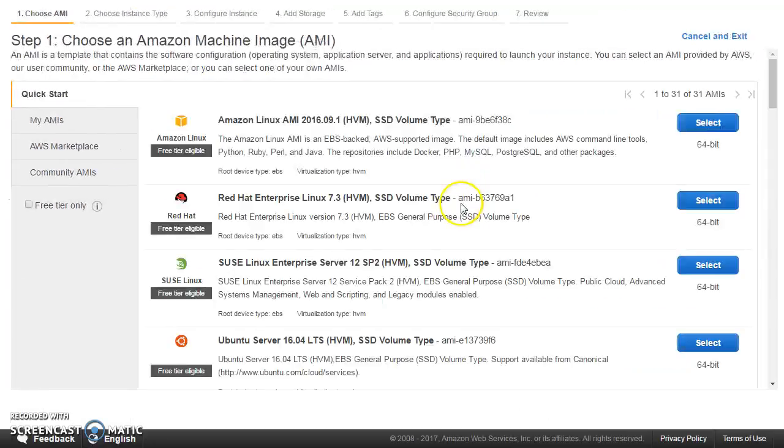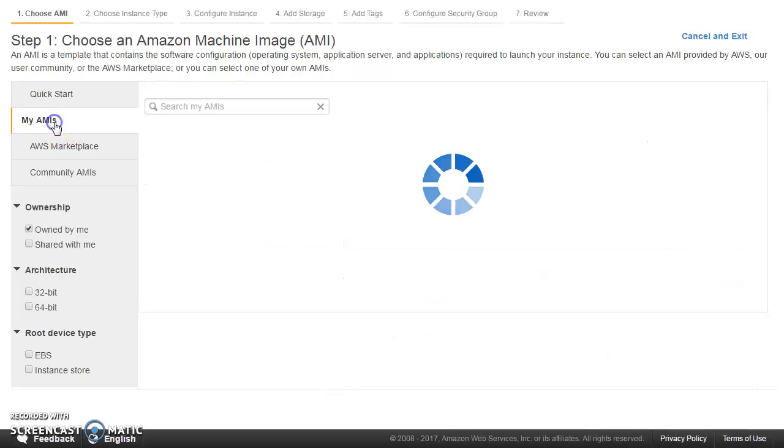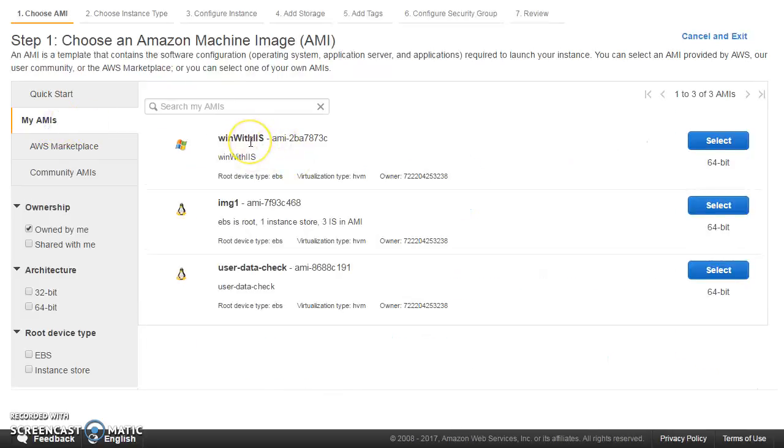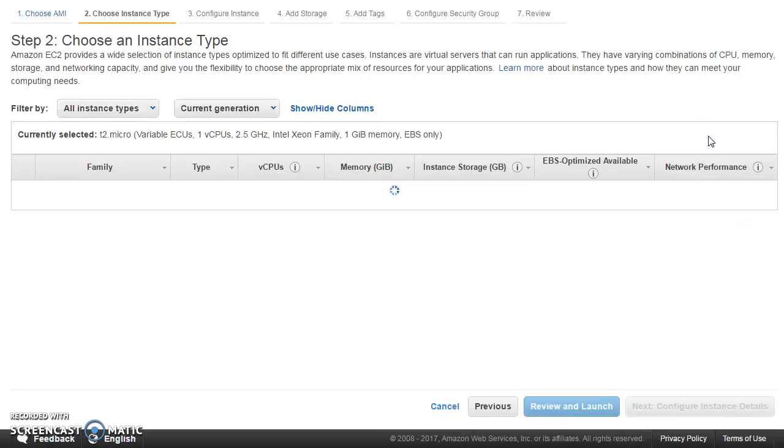So I'm going to launch one more instance. This time I'm going to choose my AMI. Now in my AMIs, I have an AMI which says win with IIS. So what I did, I just created a Windows machine, went ahead and enabled IIS on that, and then I have put a sample web page there, and then I created an image from that and saved it. So any such thing which you do, any custom image which you create in this way appears here in the My AMI section. You can go ahead and choose this and launch a machine.